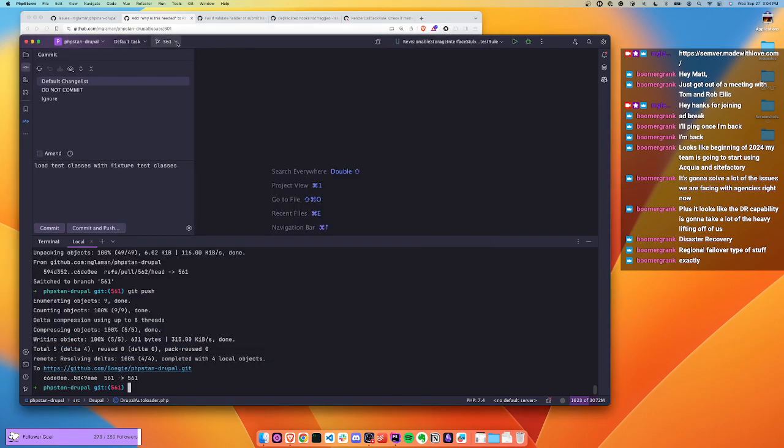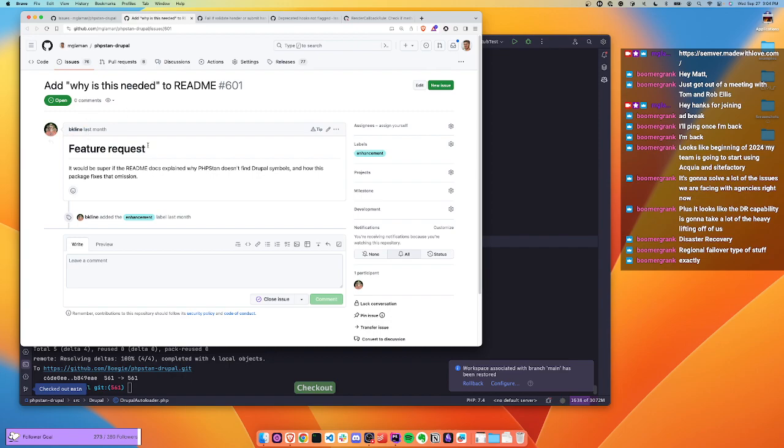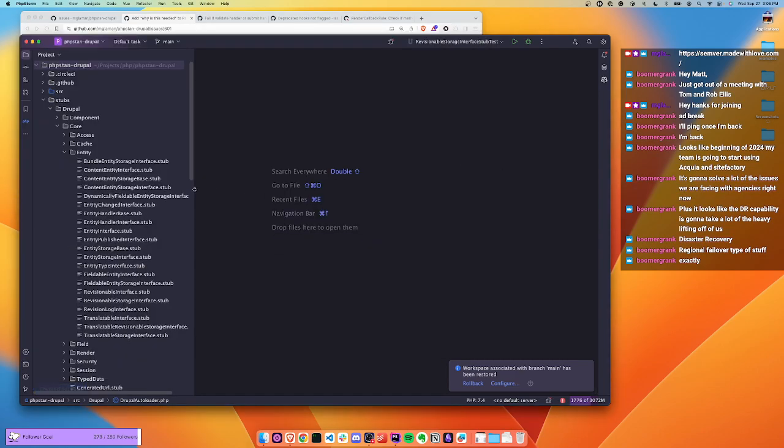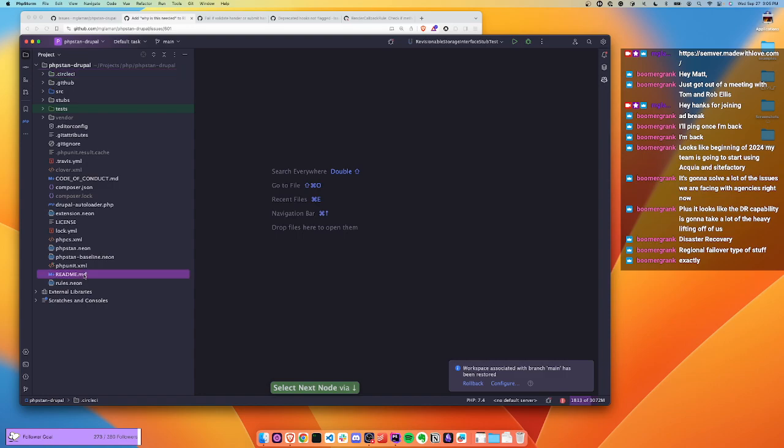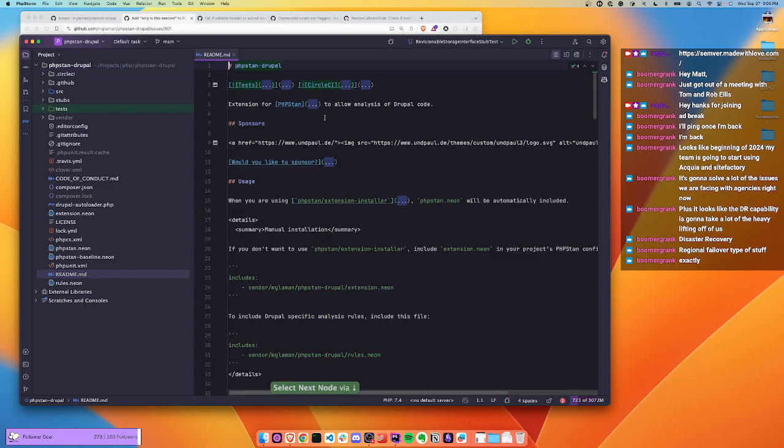So this is a quick, easy one that I'm going to add. This user was using it and started setting up phpstan directly and then didn't realize why they needed phpstan-drupal, so they didn't add it. And I realized that nothing said why you need to use phpstan-drupal. So let's go ahead, README.